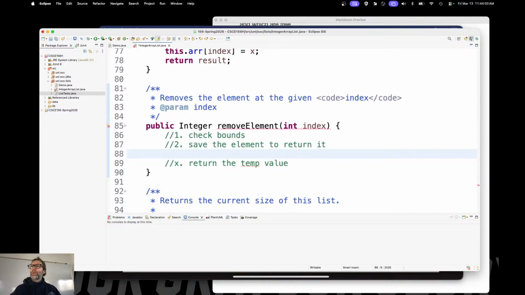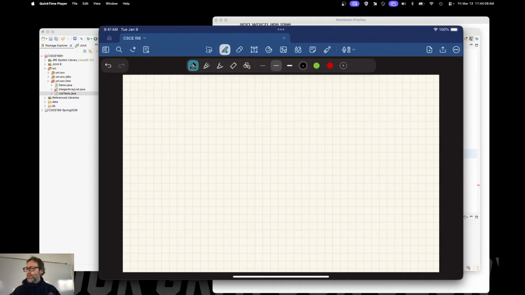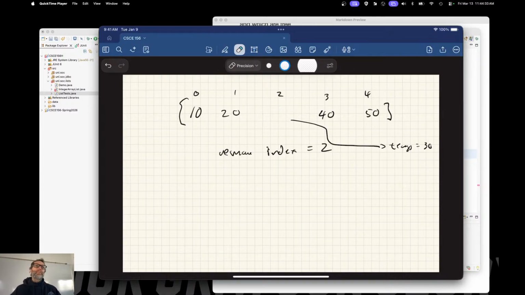Okay, let's visualize this. Once again, let's go ahead and suppose that we have 10, 20, 30, 40, and say 50. And we want to remove index-based remove of 2. 0, 1, 2, 3, 4. So like I already said, we're going to put this into a temporary variable. Right? And then we're going to get rid of it. Do we want a gap like that though? No. So what should we do now?